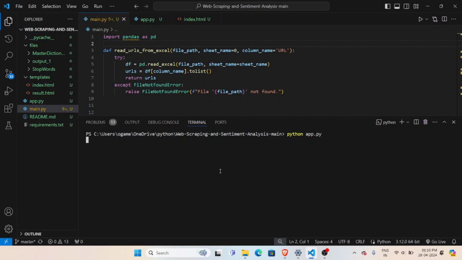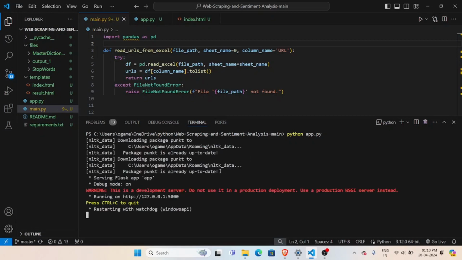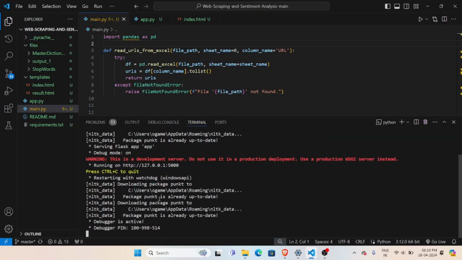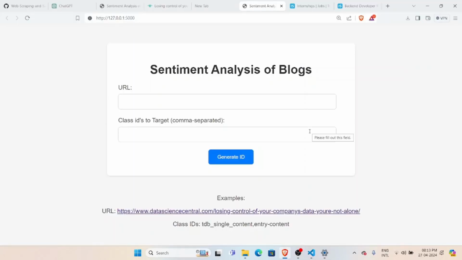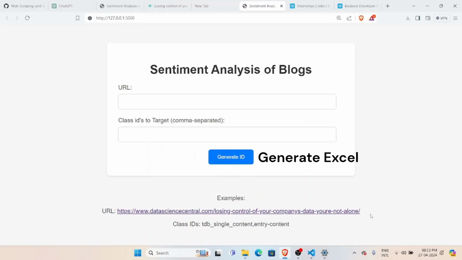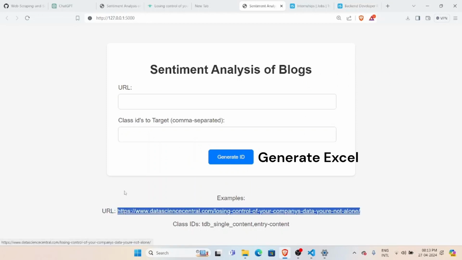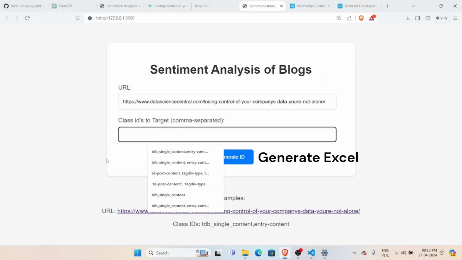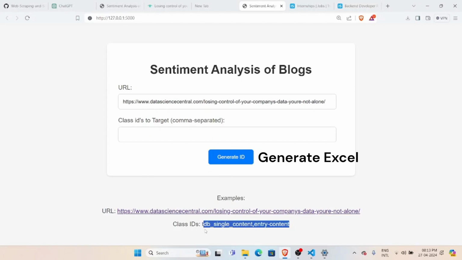and within a few seconds, click on this link, Control plus click. So this would be the interface, sentiment analysis of blogs, and you have to mention the URL and the class IDs. I have given an example below, so you just need to mention this URL, and in class IDs you can take the example below.